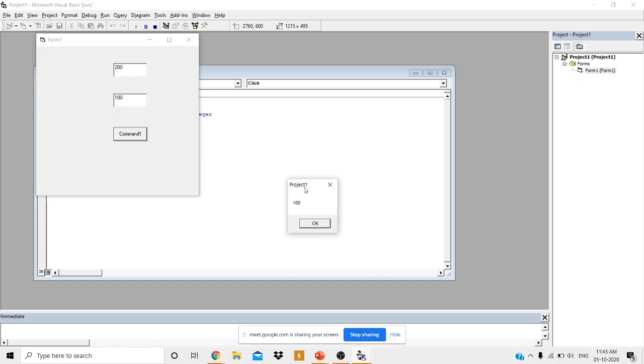If you don't specify the title of the message box in the argument section of the message box, then by default the project name will be considered as the title. Here the project name is project 1, hence by default it is displaying the project name as the title of the message box. Then it is displaying the text string here. After calculation we have displayed what? The diff variable content value. Then by default we have only the OK button. You can change these buttons. You can set OK Cancel buttons, Yes No buttons, like that. Fine.